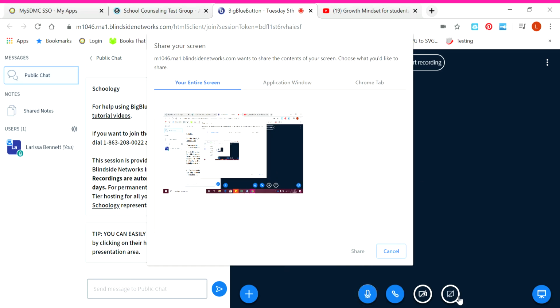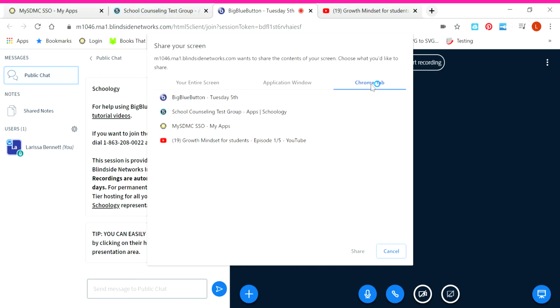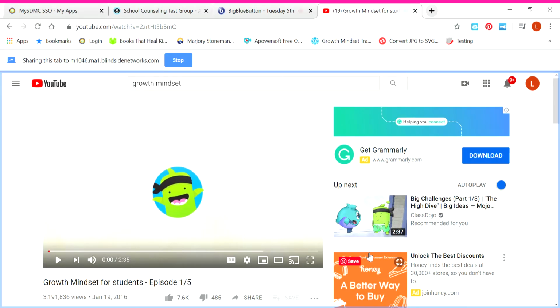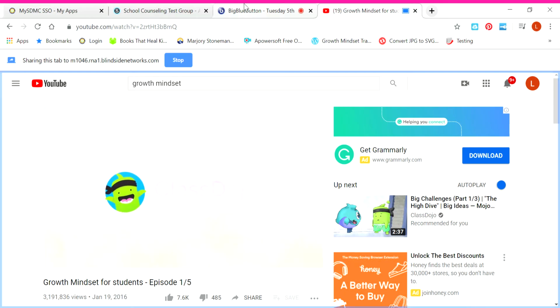This feature, sharing your screen, is also good if you are going to share a video or a book reading or something that you want them to read online. You can share a Chrome tab. My suggestion would be to have that Chrome tab open in the background, and then you can just click which one it is. So if I want them to watch a growth mindset video, I'm just going to go ahead and share that, and then they can watch and view that video while I'm still monitoring what's going on.